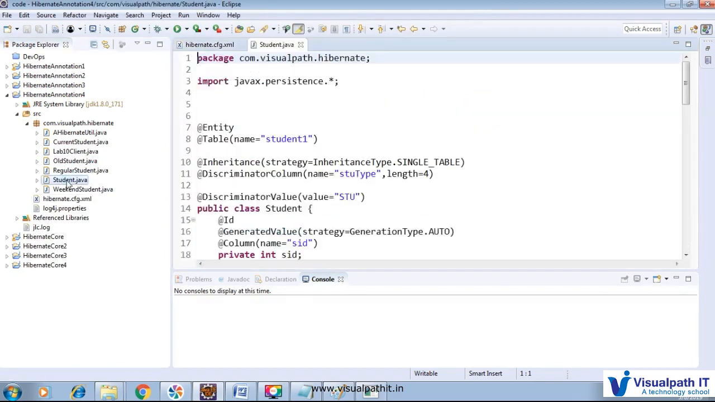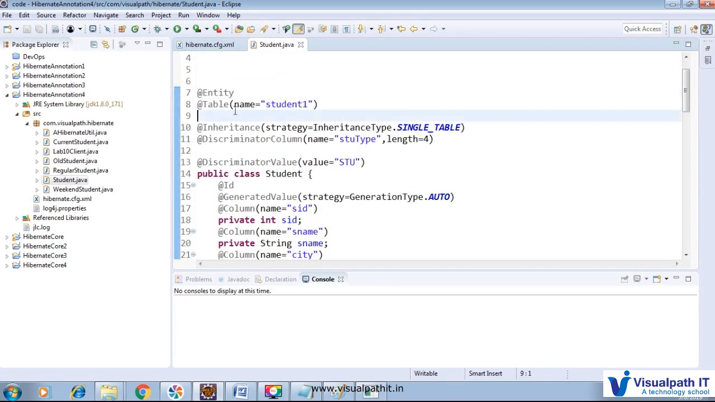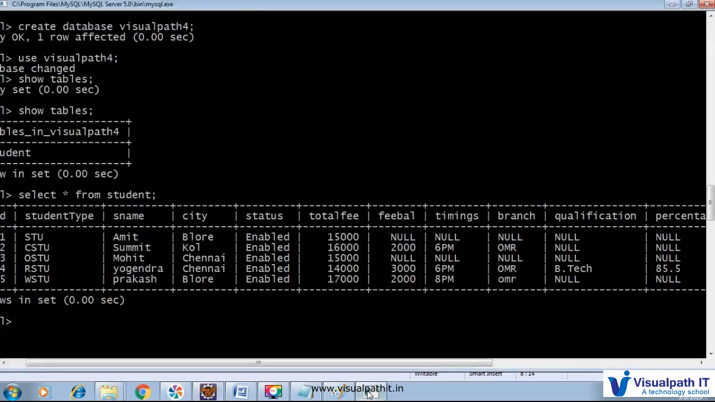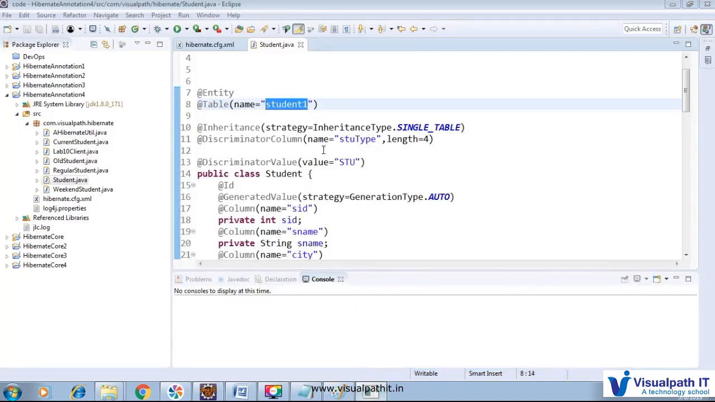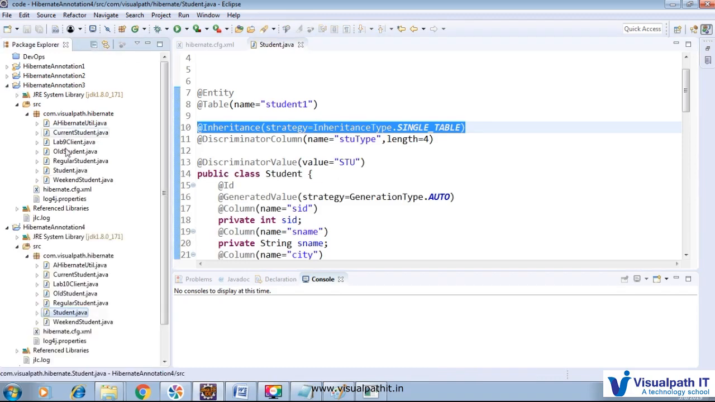So start with the student. This is the top class. So here the entity is there, the table is there, table name is equal to student1, because we already have a student here. So we'll create student2, and this thing will be, you already utilize the inheritance strategy, InheritanceType.JOINED. When we are using table per subclass, we use InheritanceType.JOINED. Check that here.